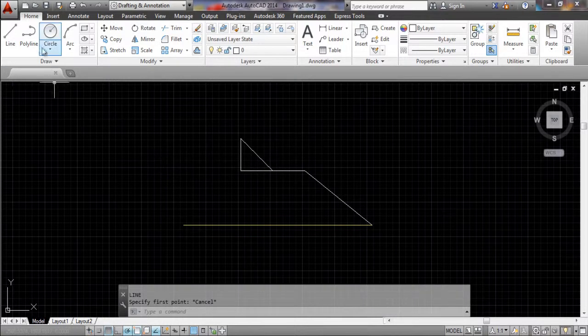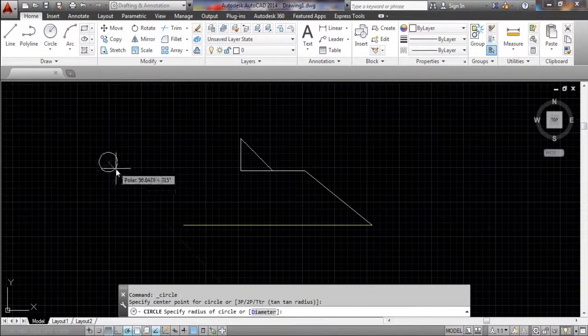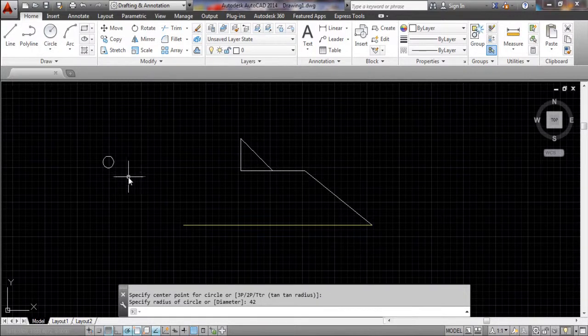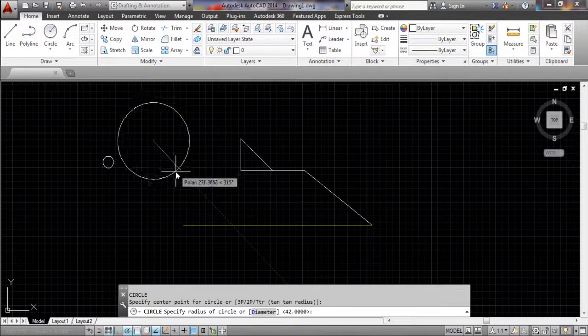And also here we have the circle option. For example, I am drawing one circle. First specify your first point, the center of the circle, and then you can write your radius, or again type C, enter, specify your center point. You can draw your circle like this.